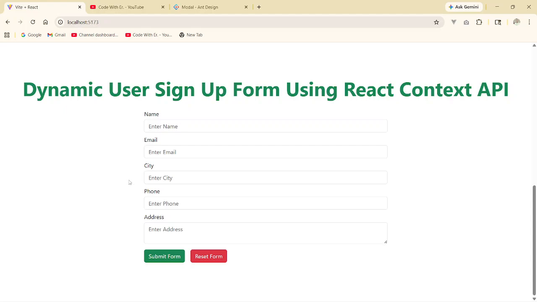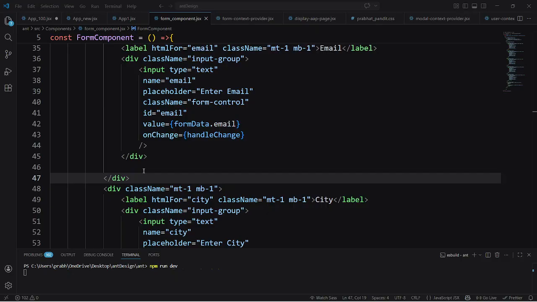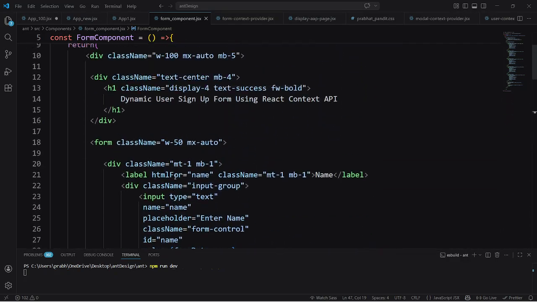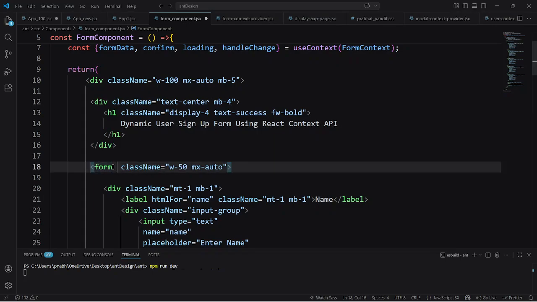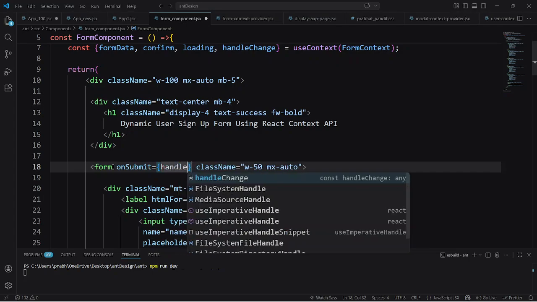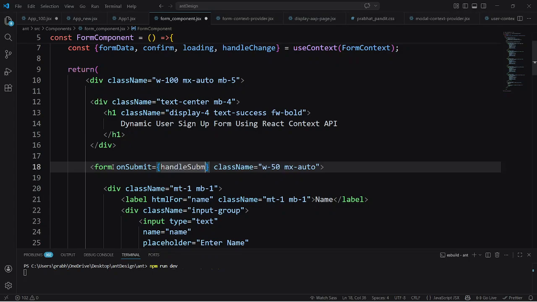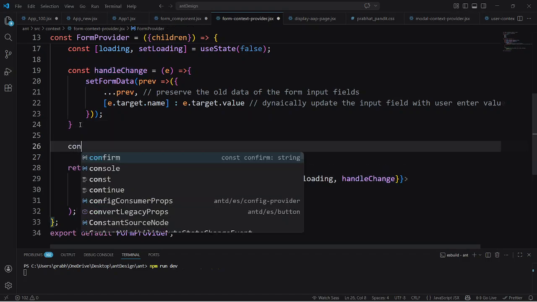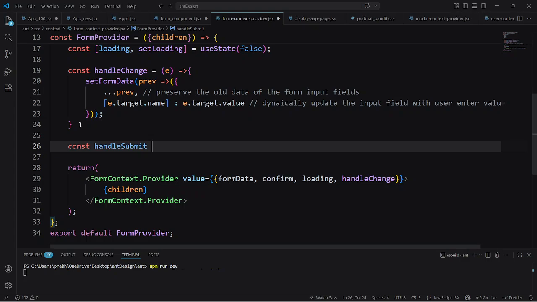So now what I'll do here, I'll just create one function called submit. Okay, I'm going to create one function on this form. So I'll just say on submit we will create here handle submit function. Copy this handle submit function from here, and let's define it here inside this context provider file, so that we can also expose that and this as well.